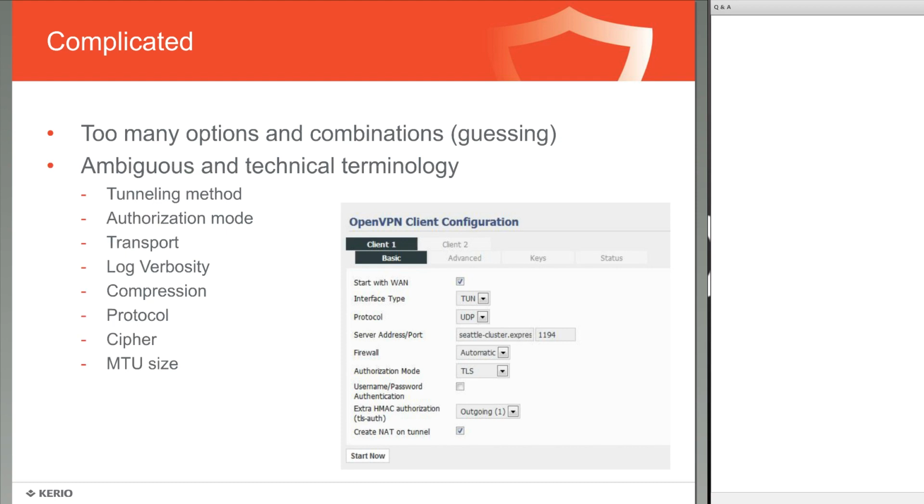I've noted a few of the other technical or ambiguous terms that I've seen with some of the other VPN clients, such as log verbosity, compression, protocol, cipher, MTU size. Again, these are all very technically complex terminology, and the more options you have, the more difficult it is to get all of the settings right so that the connection will actually work and stay connected. So probably the most notable challenge with VPN is just the complexity.